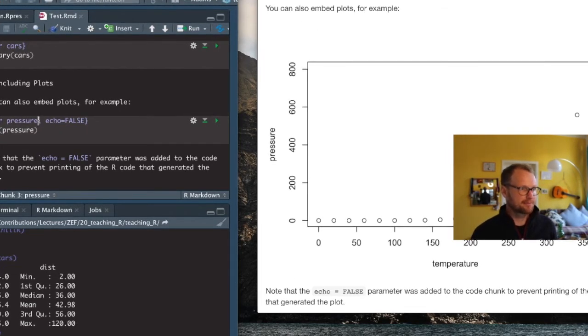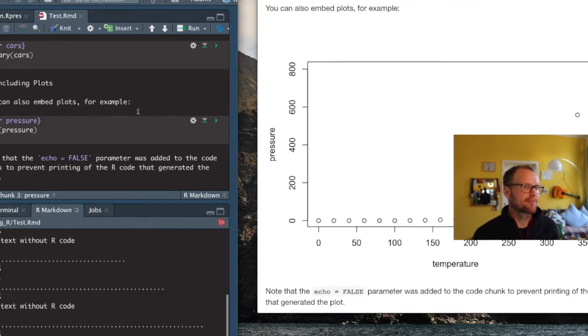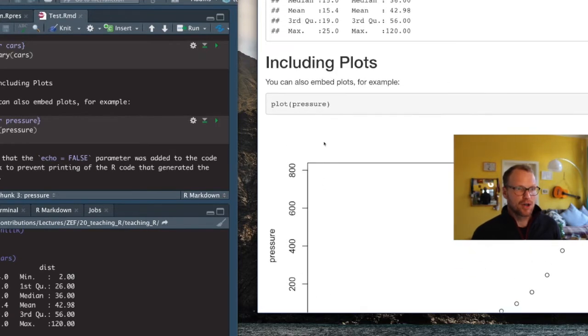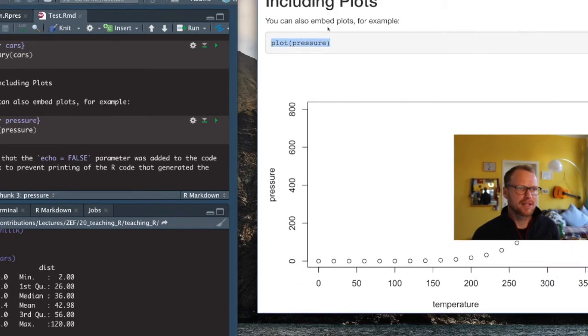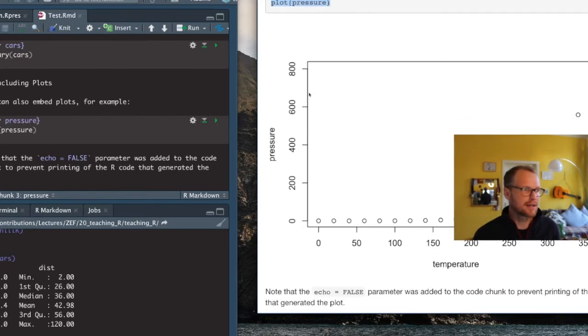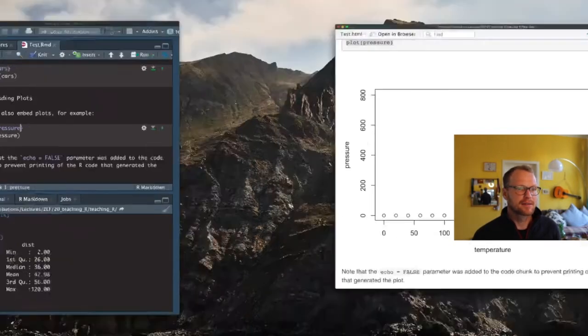So it doesn't say here plot. But if I remove that and then knit, now it'll show plot pressure, the R code, and the plot. This is often preferable, so that any readers of your R-based document can see also how you created the plot. Okay, that's the basics there.